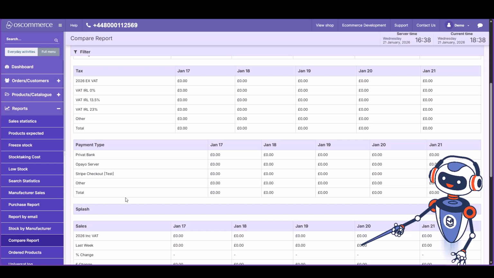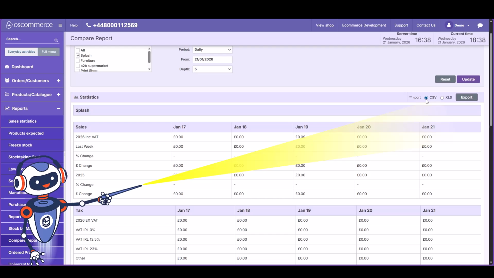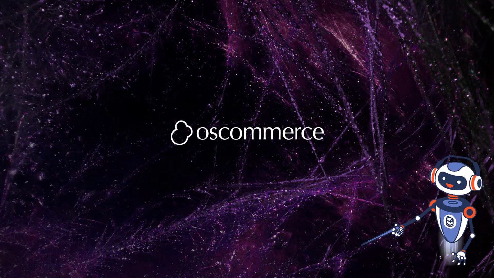If you need to export the report for further analysis, you can easily do that. Select the required export format, CSV or XLS, and click Export. The report file will be downloaded directly to your device. And that's it. You're now ready to analyze, compare, and export sales data using the Compare Report module.